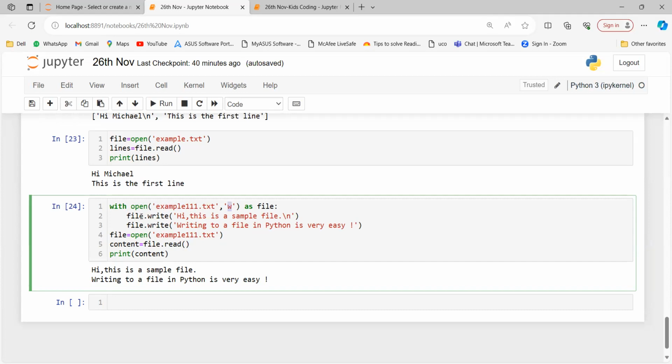Now within this file, you're writing this statement: Hi, this is a sample file. And with slash n, you are telling it that whatever you add after this should be on a new line. So writing to a file in Python is very easy. This will be inserted in a new line, and that is what you're seeing here. If you write slash n, this will be a new line.